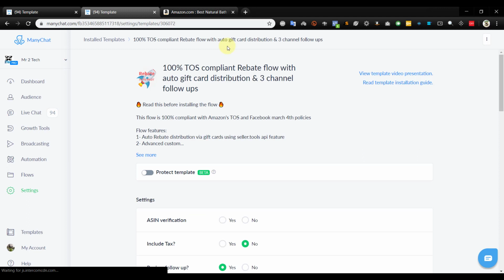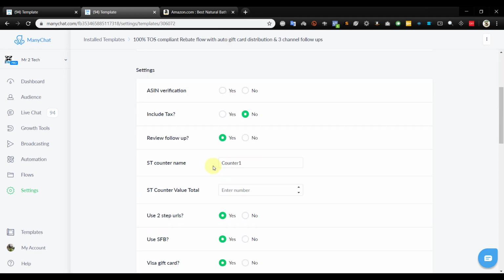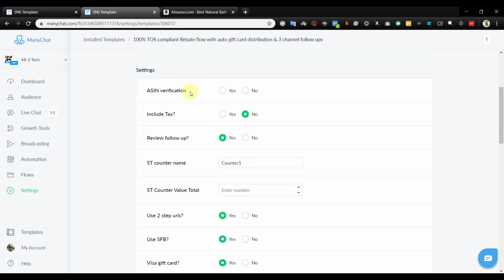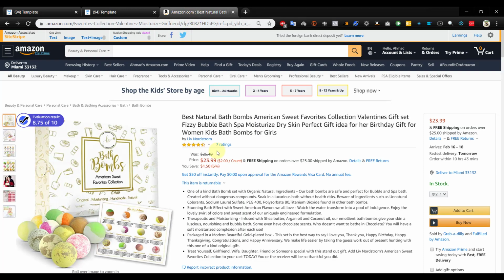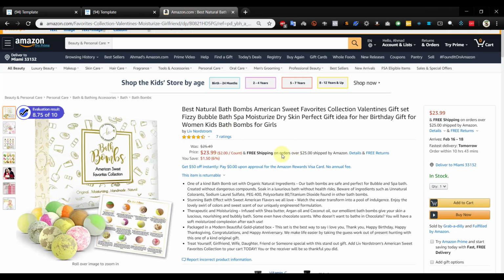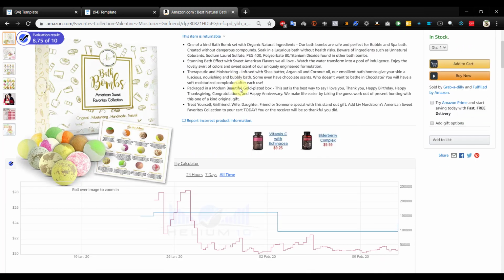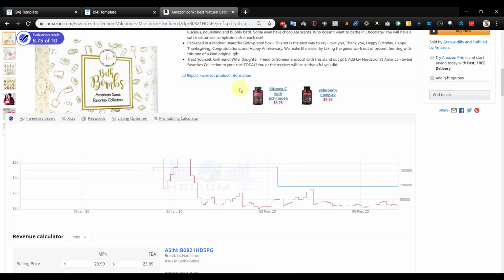Okay, it has now loaded. The first thing that you will see is ASIN verification. What ASIN verification means is that if you have a product with multiple variations and you want to give away some units for one ASIN only. But in this case, this product doesn't have variations.